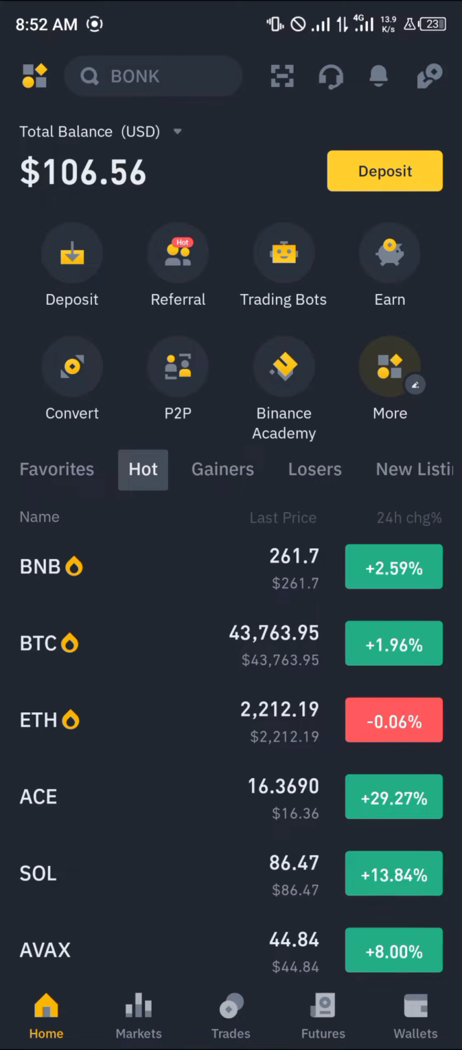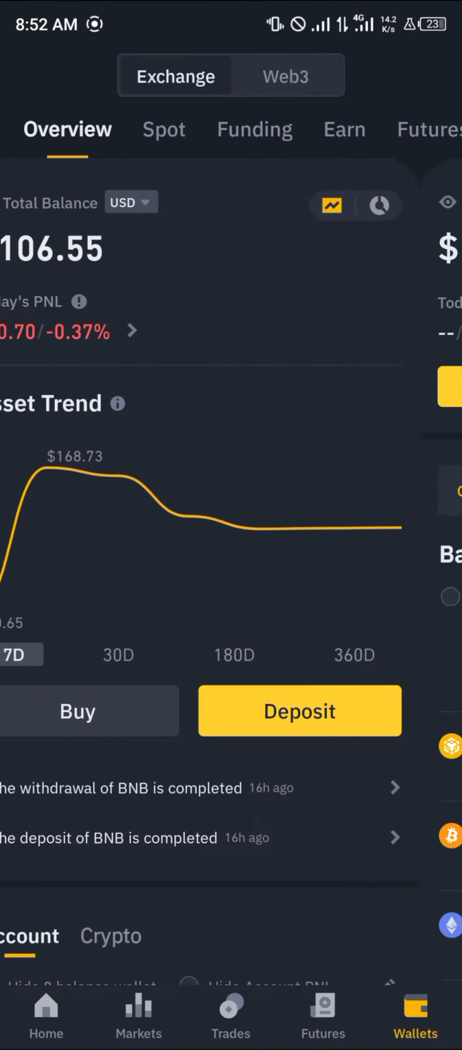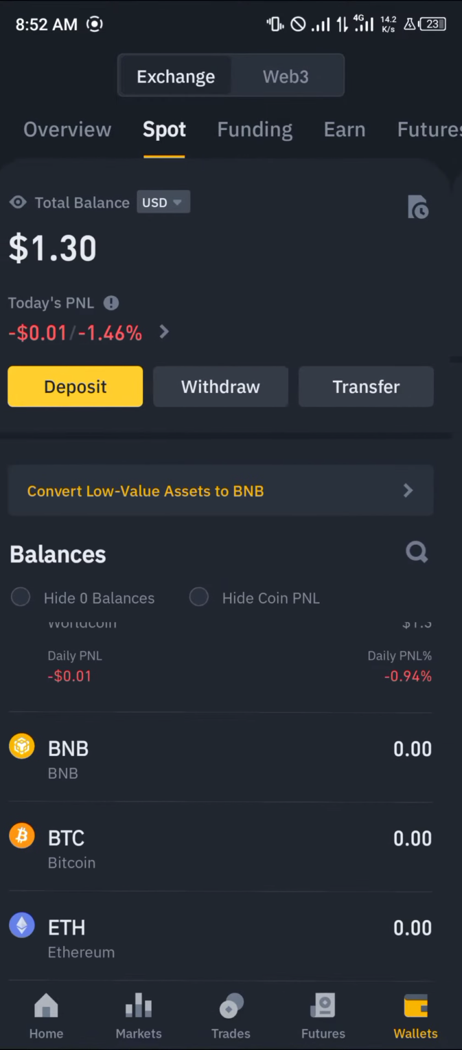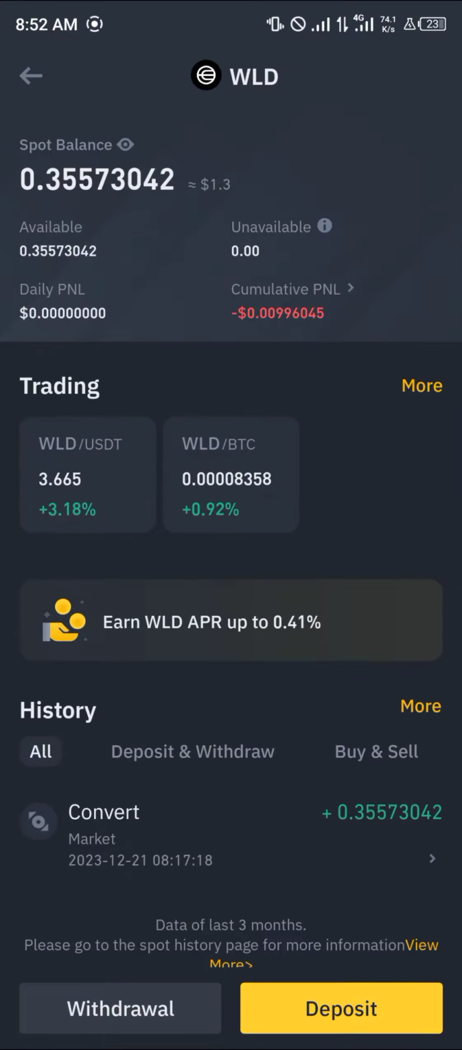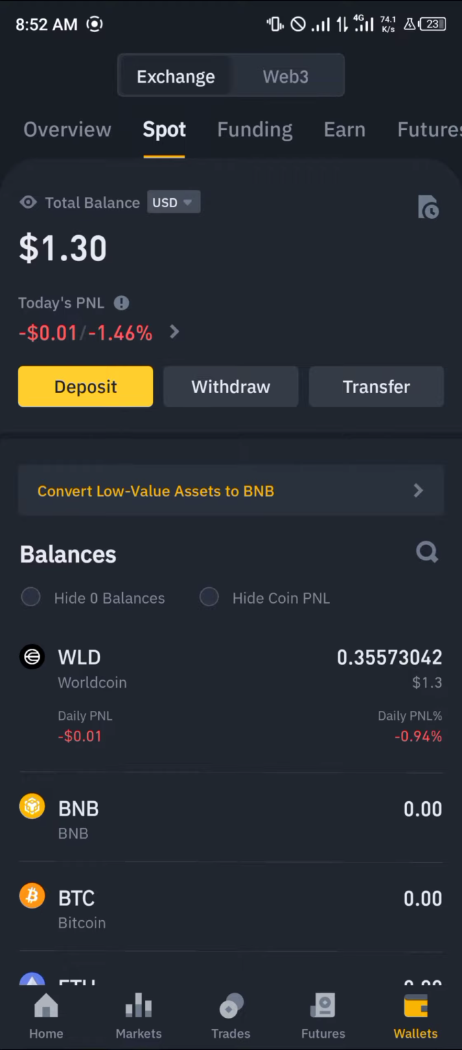So guys, you've got some Worldcoin on Binance. How can you sell this Worldcoin? Head to the wallets section at the bottom right corner of the screen. Scroll from the overview to the spot or funding, depending on where your Worldcoin is stored. As you can see, I've got some Worldcoin here. So how can I sell the Worldcoin?